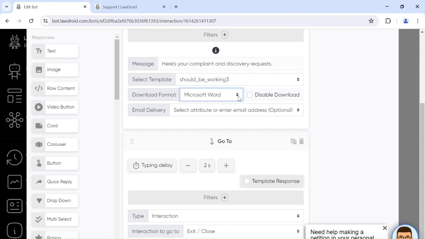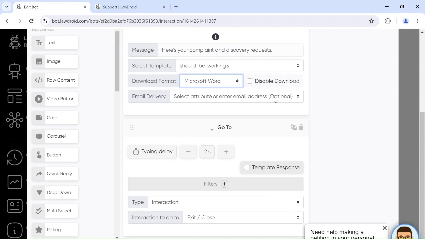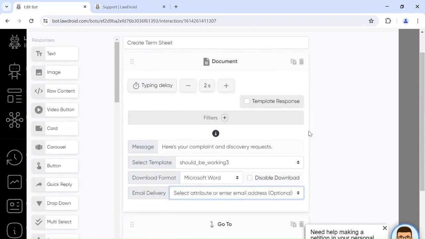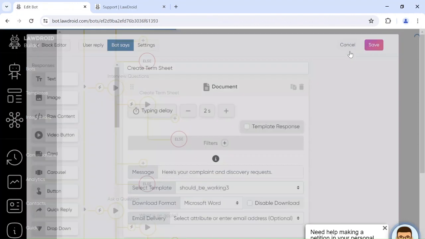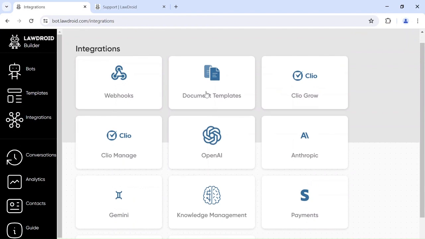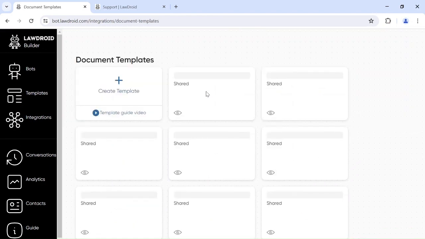And the output, you can select Microsoft Word or PDF document, and then there's an option for mail delivery. So where did it find should be working 3? Well, it found it over here in the integrations tab. So you go to document templates, and it's loading.